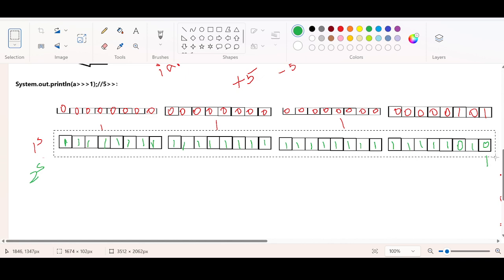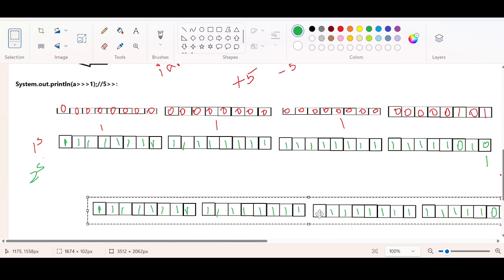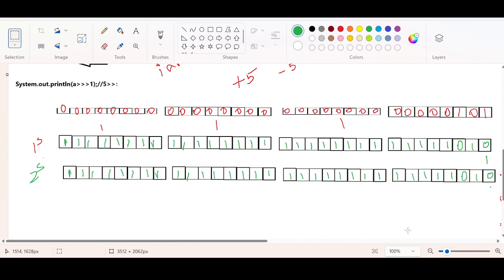Let me copy this and paste it here. Everything is going to be the same except the last number is going to be 1. Let me erase this. This is going to be 1. So this is the minus 5, minus 5 getting represented in the int registry.